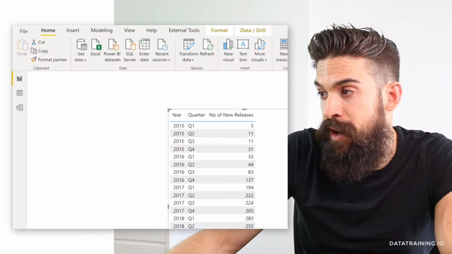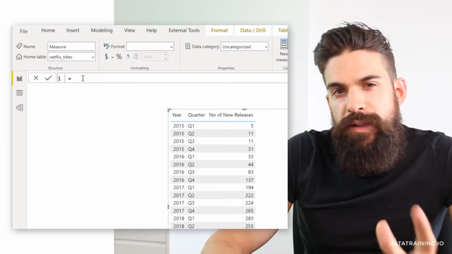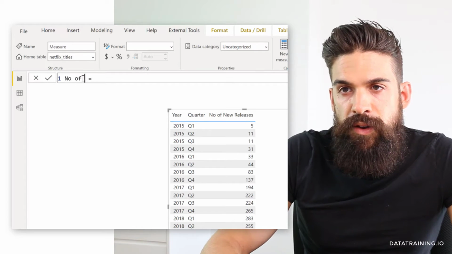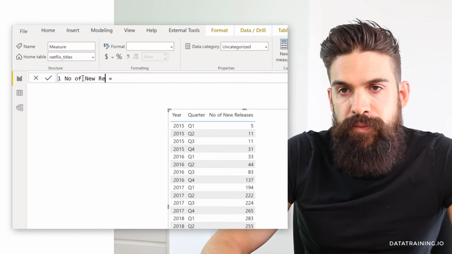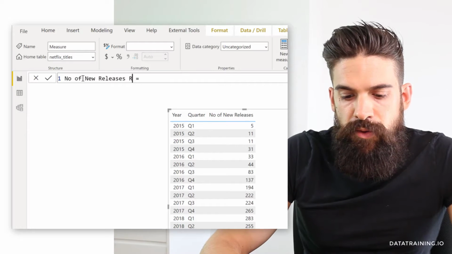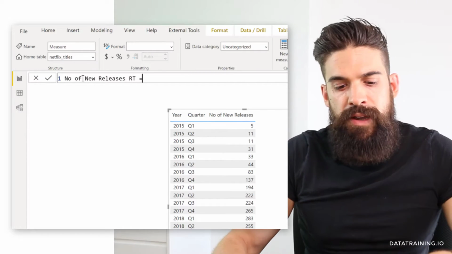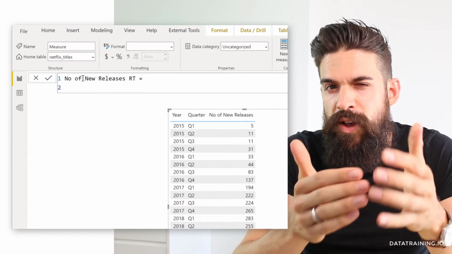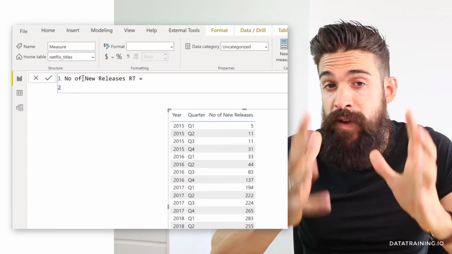All right, so now that we have the number of new releases over time, let's now calculate the running total. So the running total is just the cumulative sum. So let's create this running total measure. I'm gonna go to my Netflix titles table, select new measure, and this measure I'm gonna call number of new releases running total, RT.